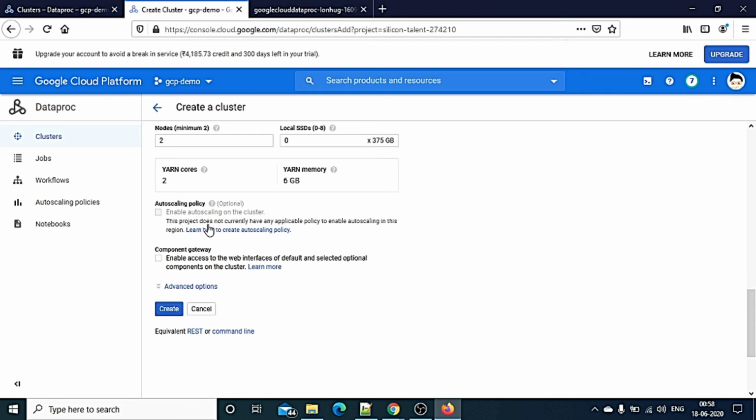If you wanted to define some SSD locally for expanding the space you can do that, but I'm not doing that. For auto scaling, it's in free tier, I think it's not defined, but auto scaling policies are in the paid version, where you can define, like, 8 worker nodes or 10 worker nodes. It will automatically scale up according to the need. So now let's come to the component gateway, enable access to web interface.